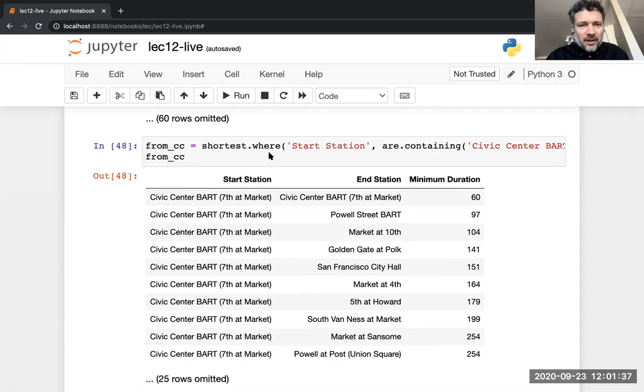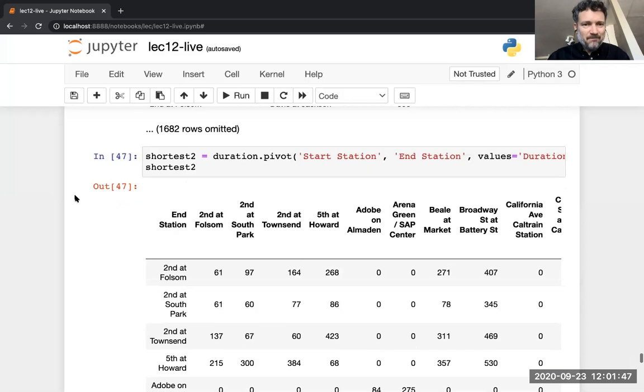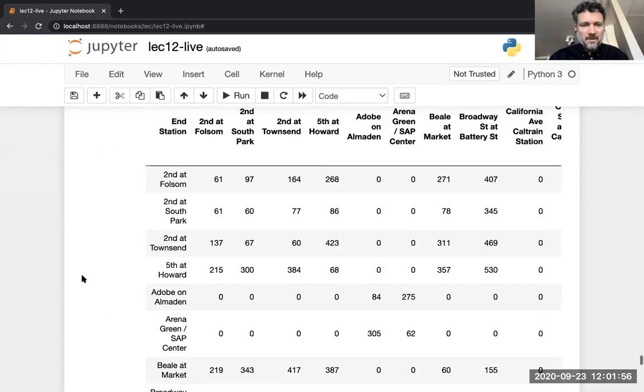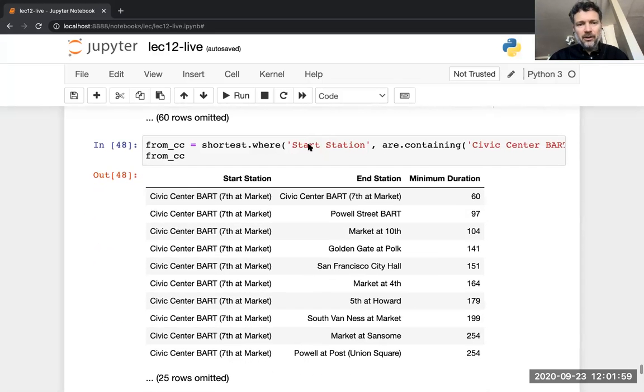Could I show the code? Let's see. I'll scroll a little to the right. Sorry about that. So what's going on here is I'm doing a where clause, starting with this table here that was obtained by the grouping operation, which has for each start and each end station the length of the shortest trip between those two. I'm going to filter that down to only the rows that represent trips that started at Civic Center BART, 7th at Market. And then I'm going to sort them by the duration.